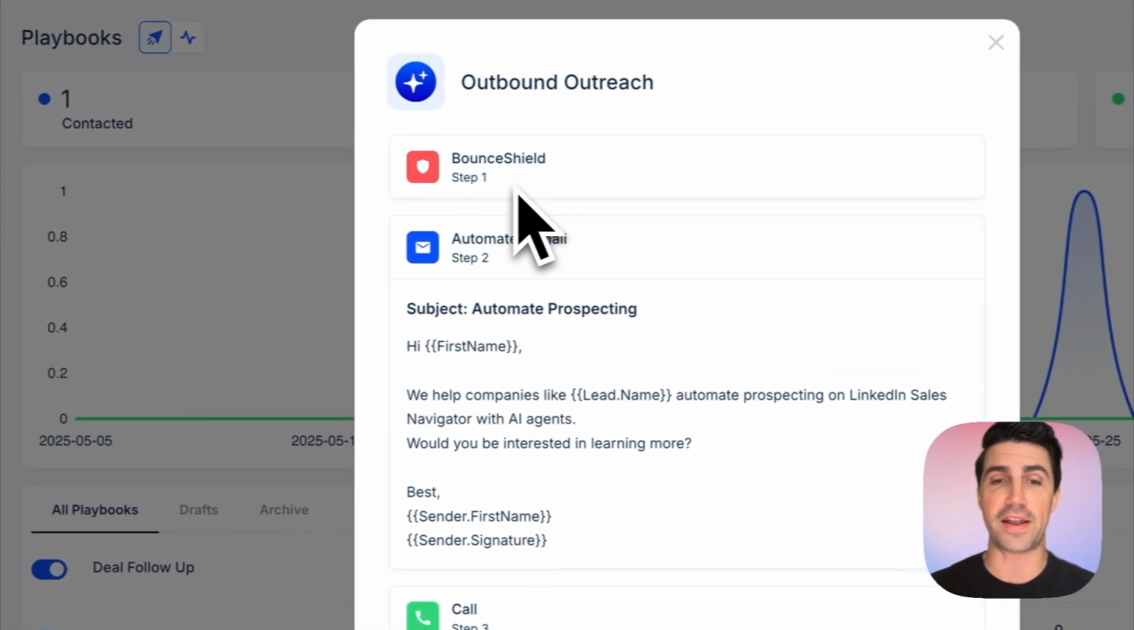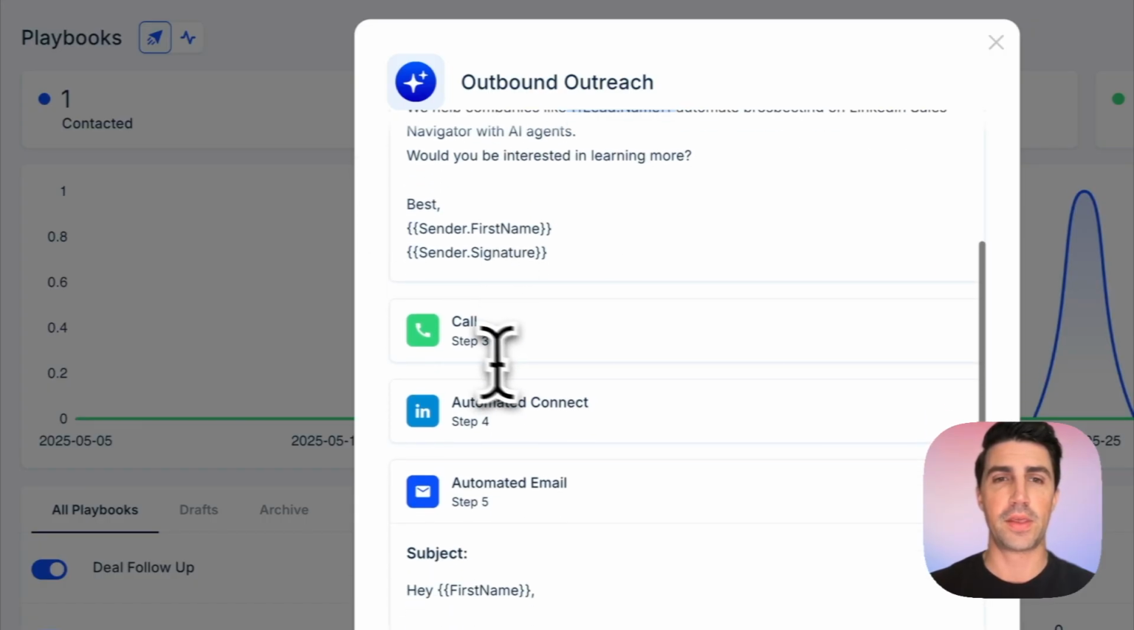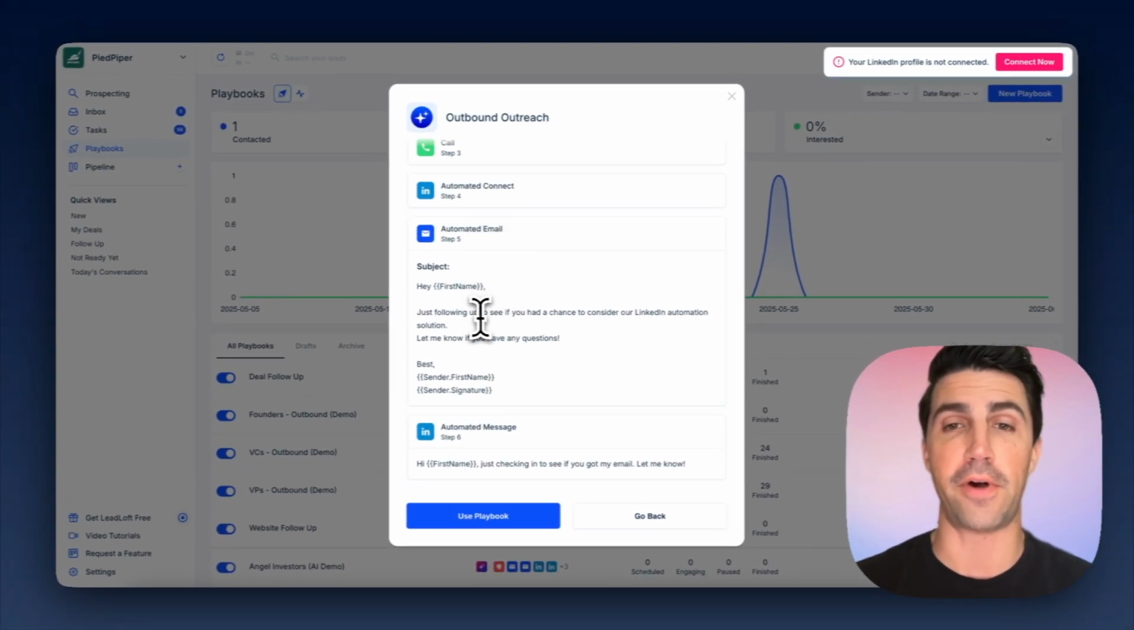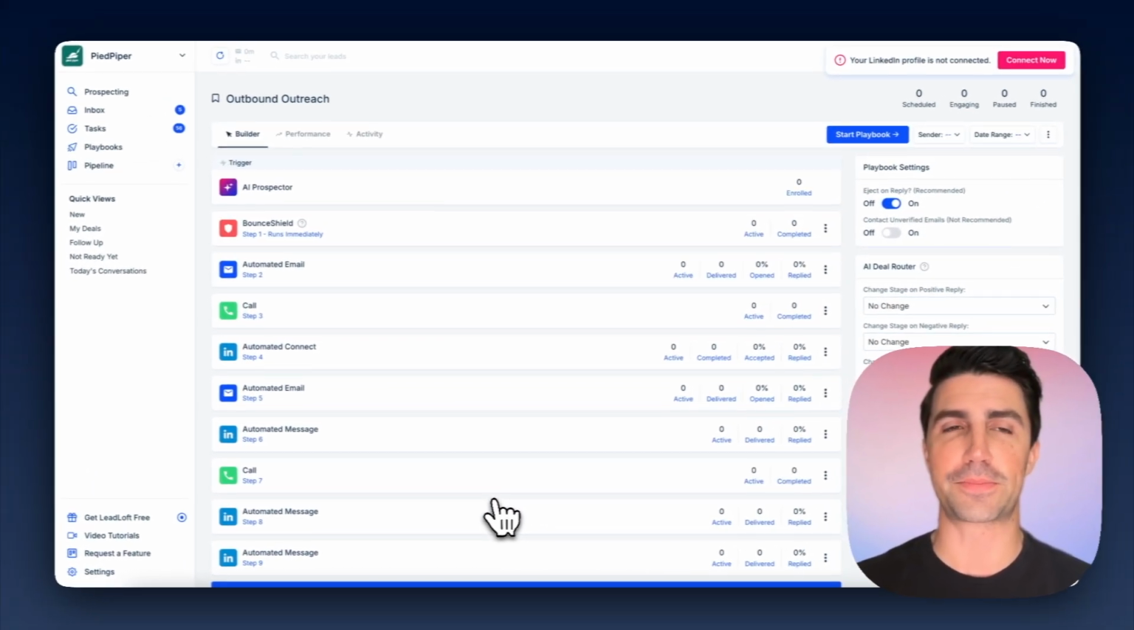So if it's an unverified email, we're going to verify it in real time. An email that's personalized is using lead name, etc. Calling tasks, automated connection requests, automated messages, and of course, automated email follow-ups as well. So it looks pretty good. I'll go ahead and click use playbook. I might want to make some small edits there, but for the most part, it's pretty solid.